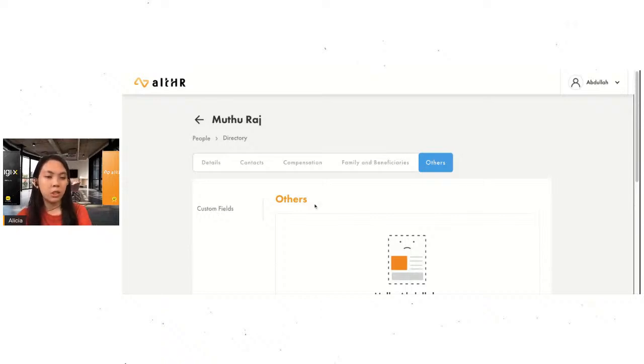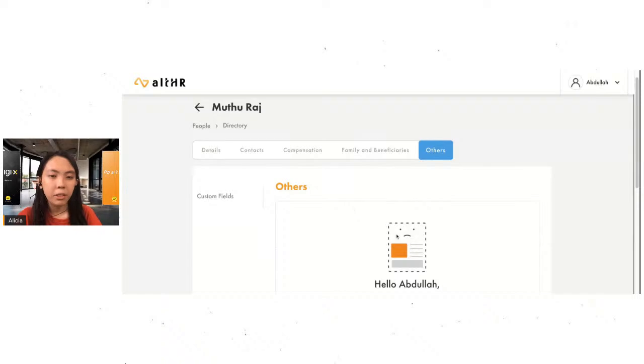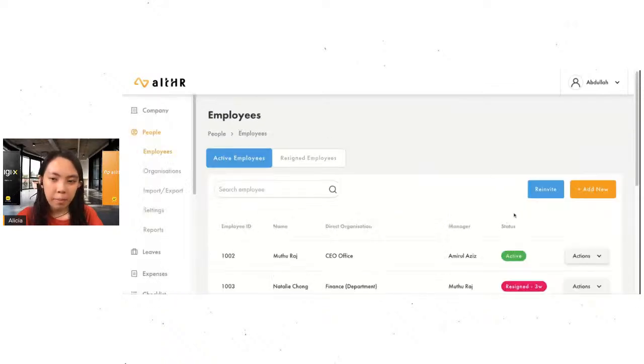So it's up to your admins to add any additional tabs. Say some companies need them to add their insurance number. That's not related to any of these 4 tabs. The admin can then create these custom fields, and there'll be a field here where you as an admin can fill in their necessary information. All right, so this is the employees tab, pretty simple.